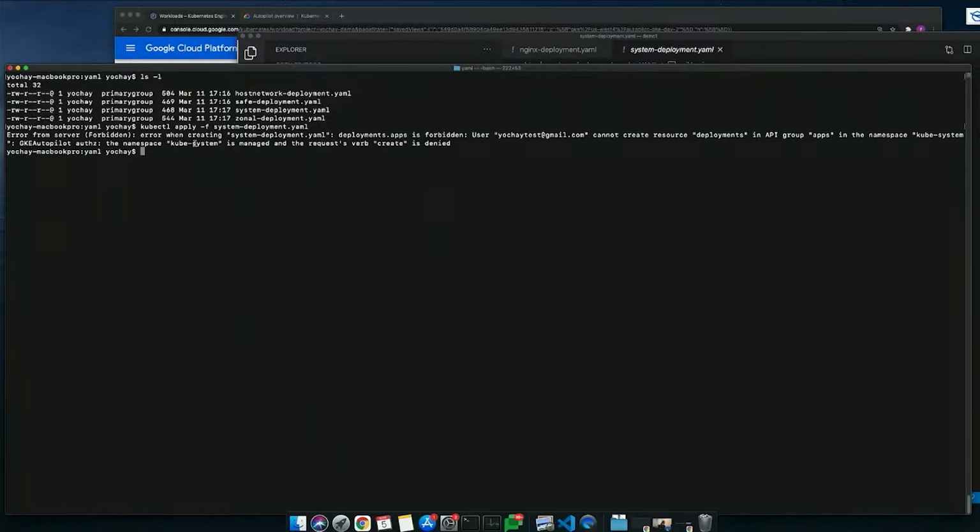So you can see you get an error in terms of the deployment. You're trying to deploy something into a namespace like kube-system that is managed for you, and you cannot deploy there. Basically, all the restrictions in Autopilot will provide you a very clear error message that will be very easy for you to troubleshoot and overcome.